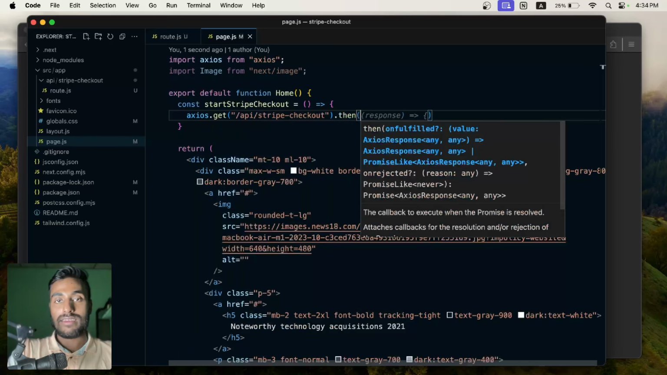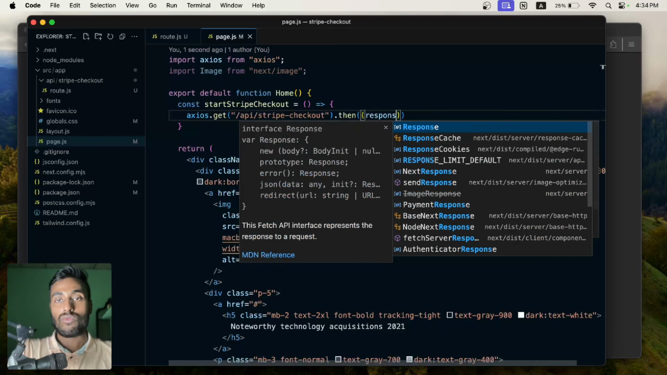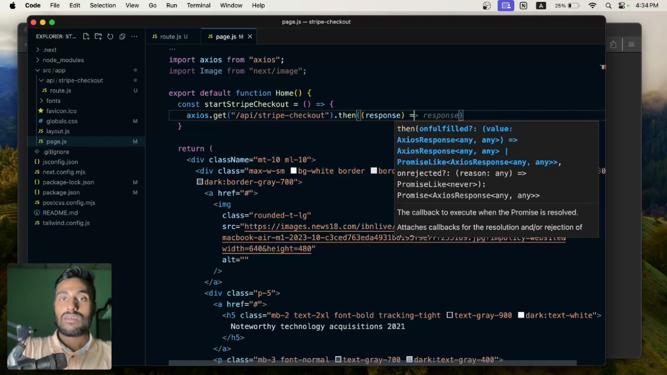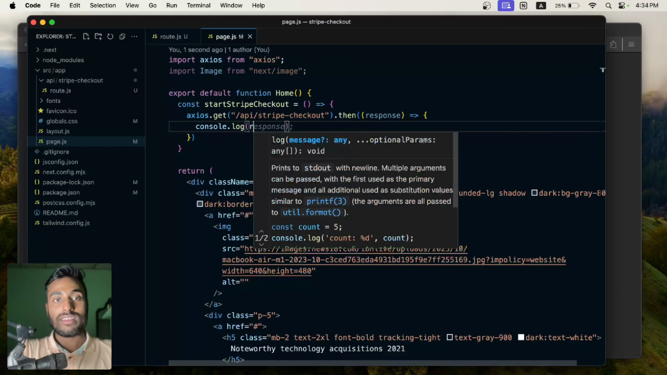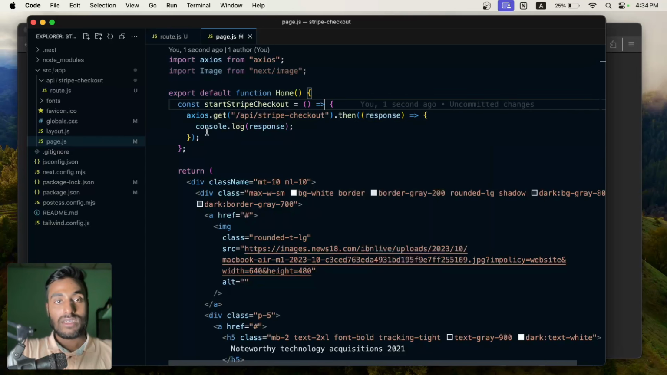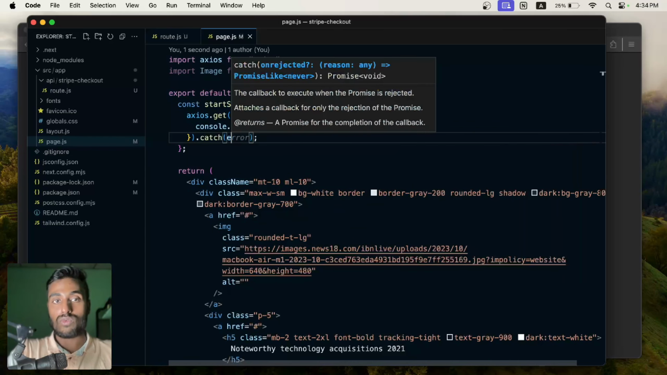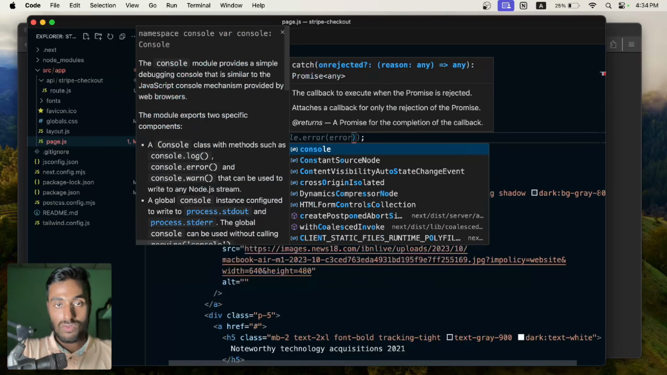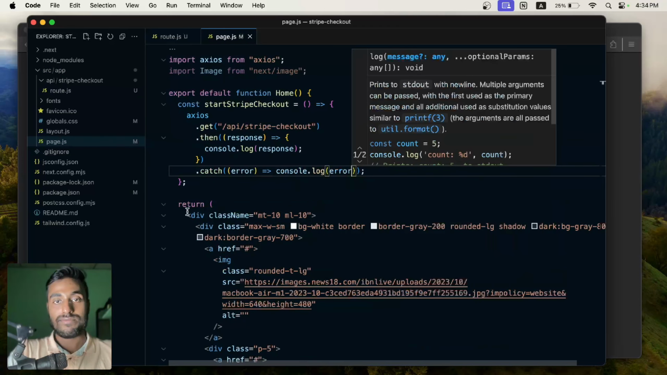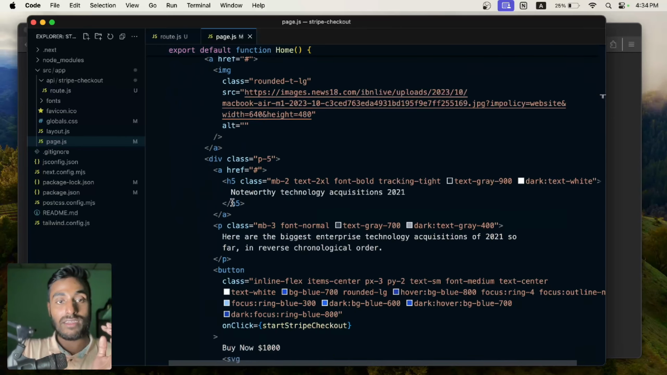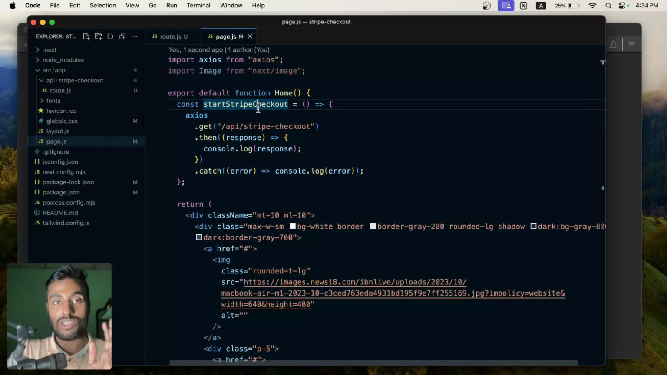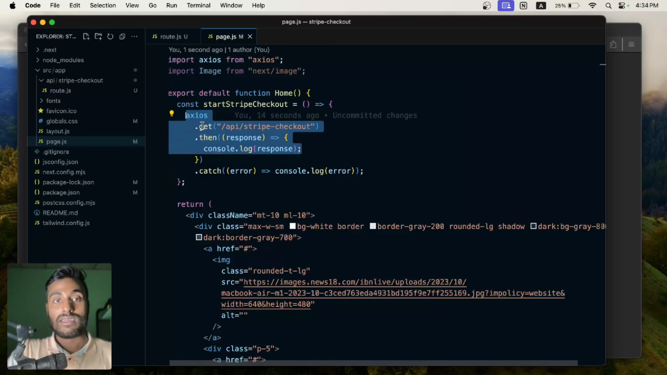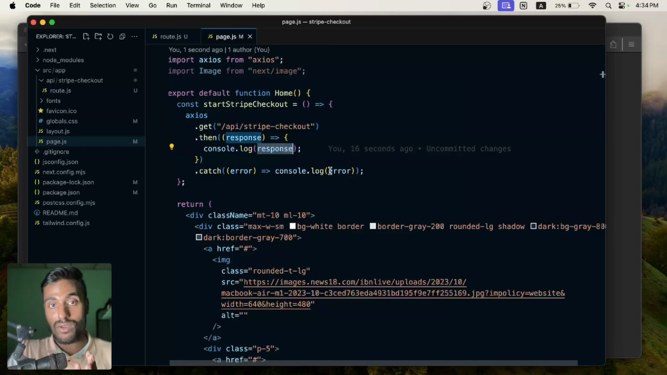Then I want to say then, response, whatever response we get from the API, I want to console.log that response. Then, whatever error we receive, I want to console.log the error. So whenever someone clicks on this button, I want to call this function. This function is going to call the API and log the response. If we have some error, it's going to log that error.